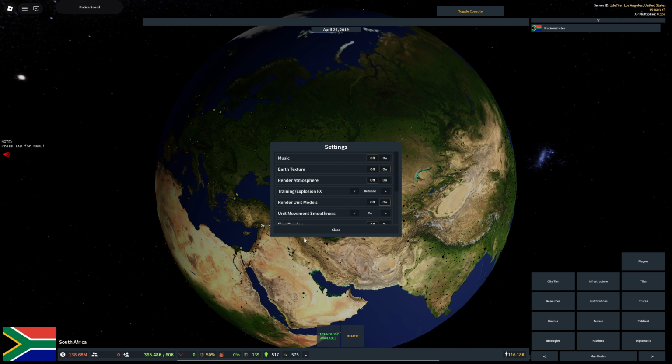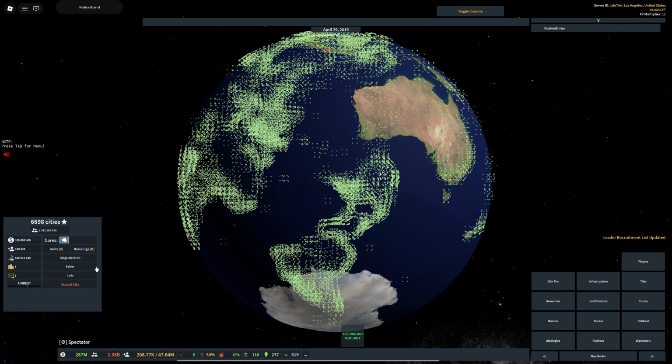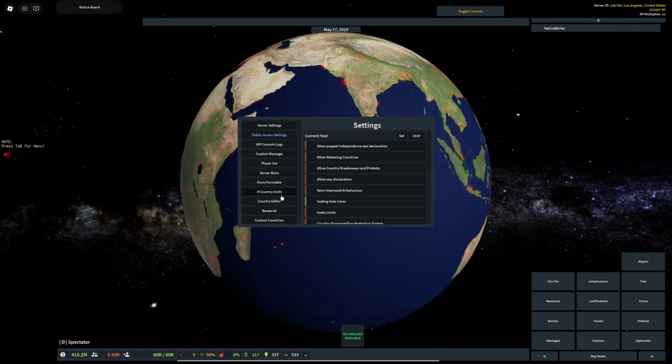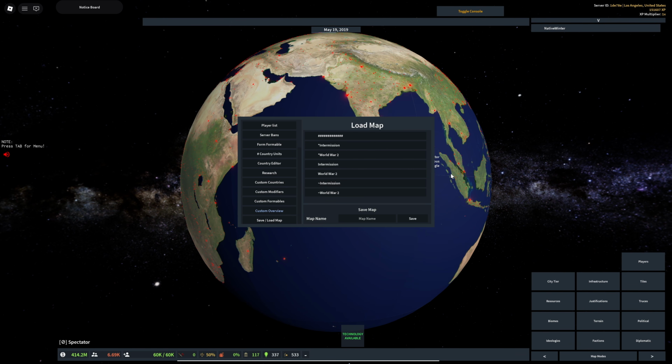Has the game fixed itself? It has. Perfect. While on spectator, I'm going to set the population of the world to 1, city tier 1, infrastructure 1. After doing this right here, I would save the map, name it whatever you want to, template map. I have mine named intermission.